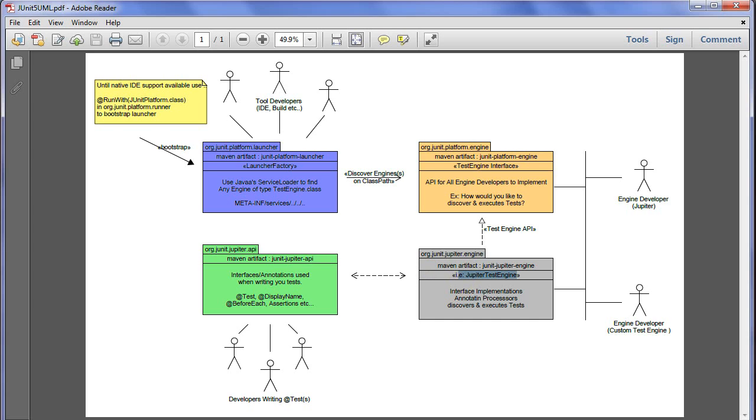And I'm showcasing here the Jupiter test engine, which is really what is going to get registered once it's on the classpath. So now all these engine developers, for example, the Jupiter engine developer, which is what we're going to be using, like I said, the Jupiter test engine. And if you're a custom test engine developer, you can now use this API to actually implement an engine. So an API for all engine developers to implement. This is great because a lot of that boilerplate code has been written for them, right? So how would you like to discover and execute tests? It's up to you. JUnit 5 has decided to go about this in a hierarchical test fashion using node abstraction, which is fine.